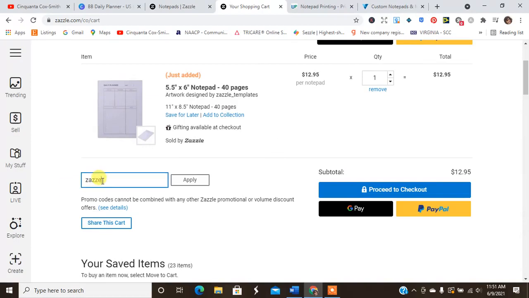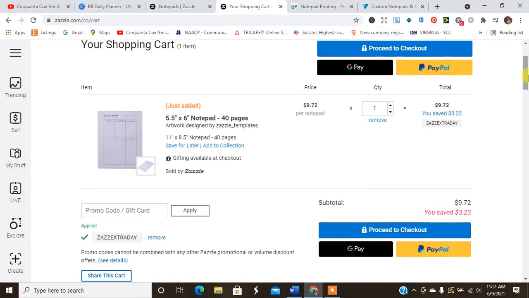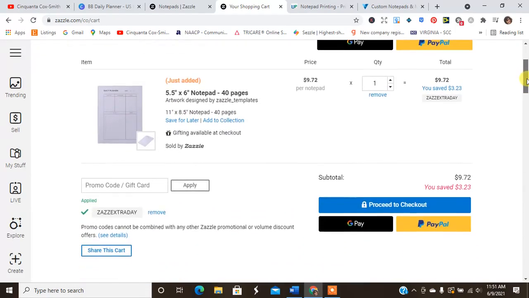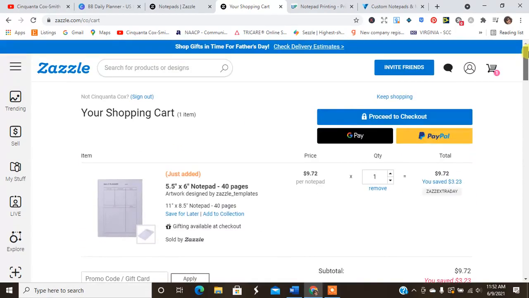Hopefully the code is good for this product. You just put in the code Zazz Extra Day, and it is. So it brought my price down to $9.72. I'm just making sure it says it's 11 by 8.5 notepad, 40 pages, and that's what I'm getting. It's going to be $9.72. I have Zazzle Black, so I shouldn't have to pay for shipping.